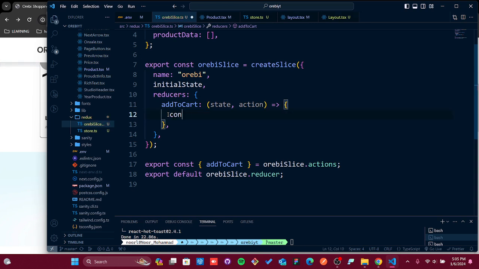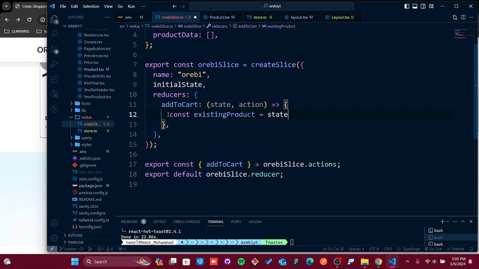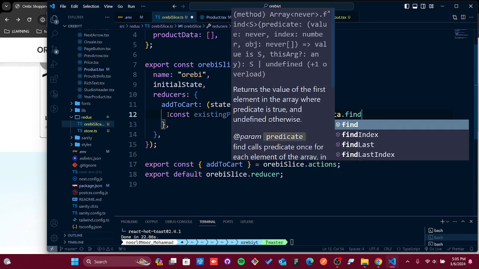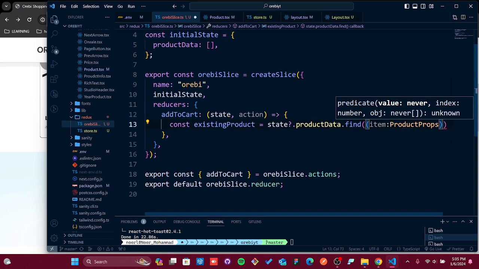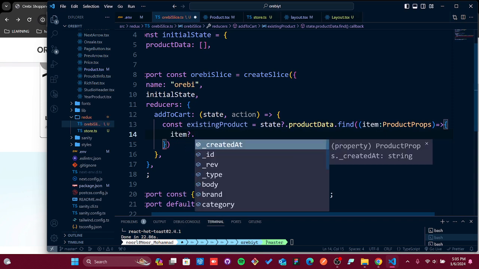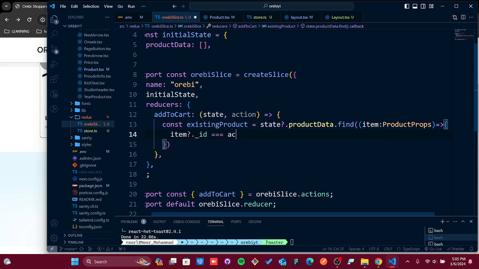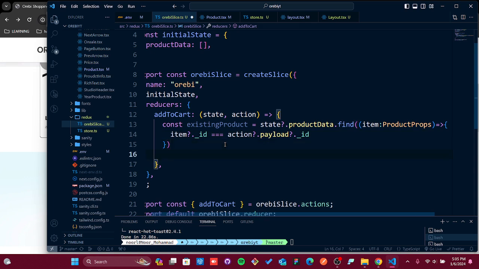So to implement that one, we will make that const existing product, and we will access that product from the state. So state.productData.find, we will find within that product data and that item. Remember, we have one props, which is the product types, the similar product we are sending here. So that's the type, it can be defined here. So now item.id should be equal to action.payload._id. So whatever we are getting from the action, it's going to be the similar id of that id here. So within that, we're gonna filter it out. So we will just extract if it's an existing item or not.